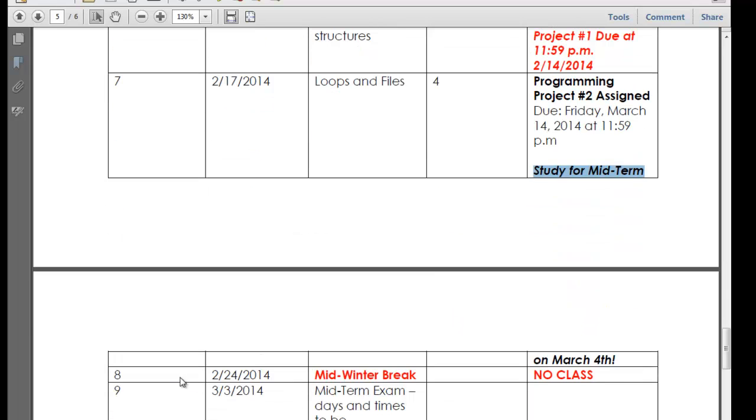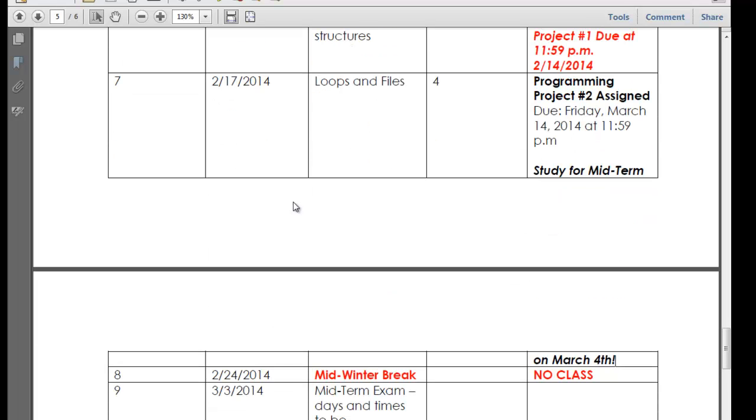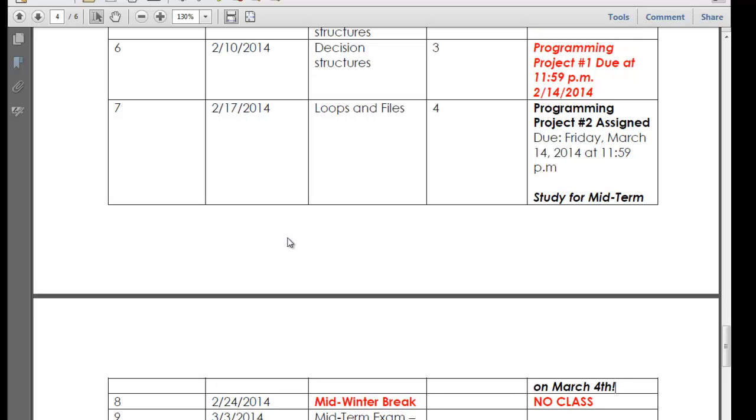The week after that, you have a midwinter break. Then when you come back from the break, you will have the midterm. I will be asking everyone what days and times are best for them, and we will try to get everything in a particular range. If you're completely an outlier, we'll work out something for you, but I'm trying to get as many students at once as I can.